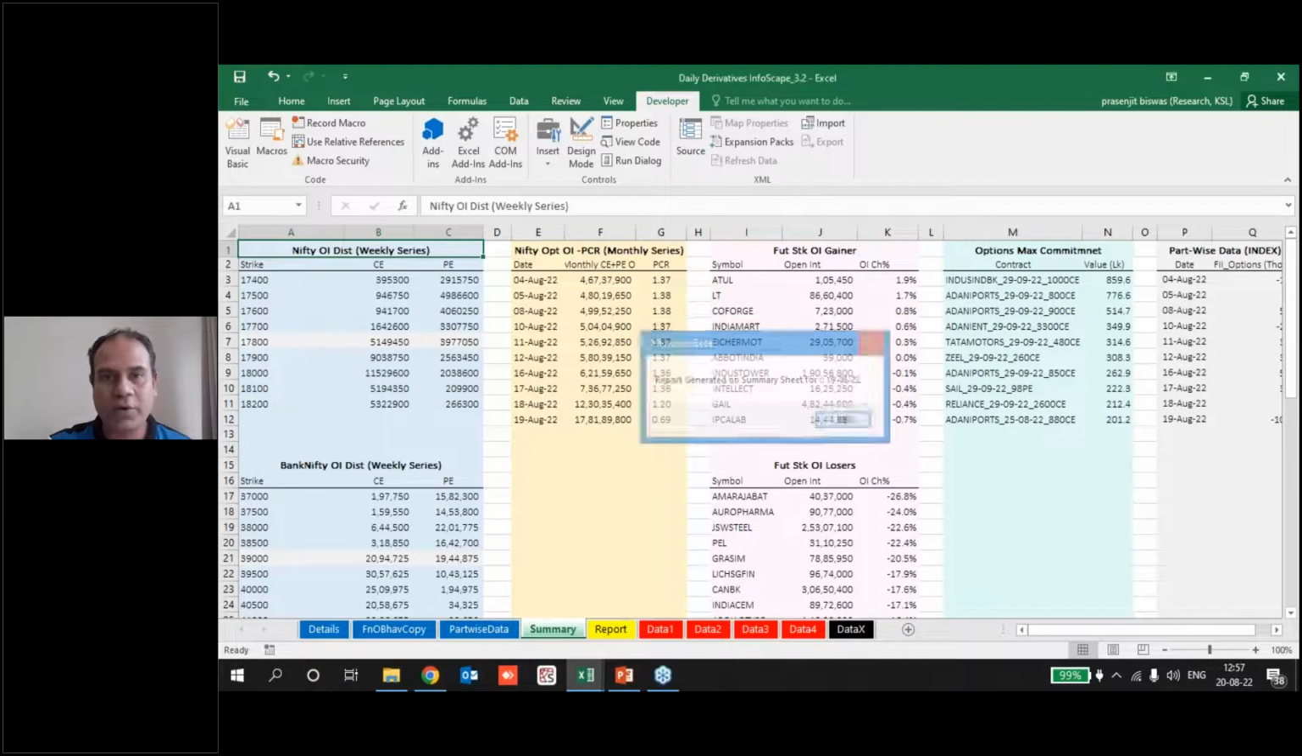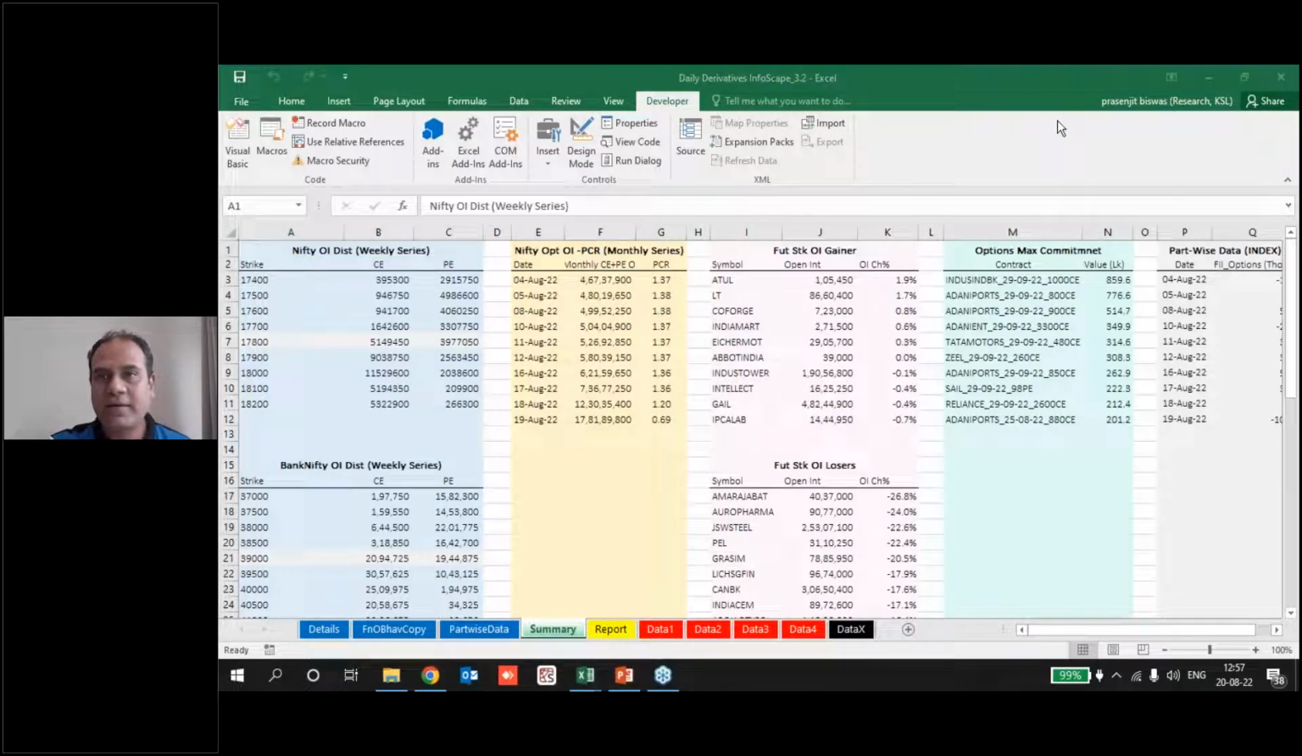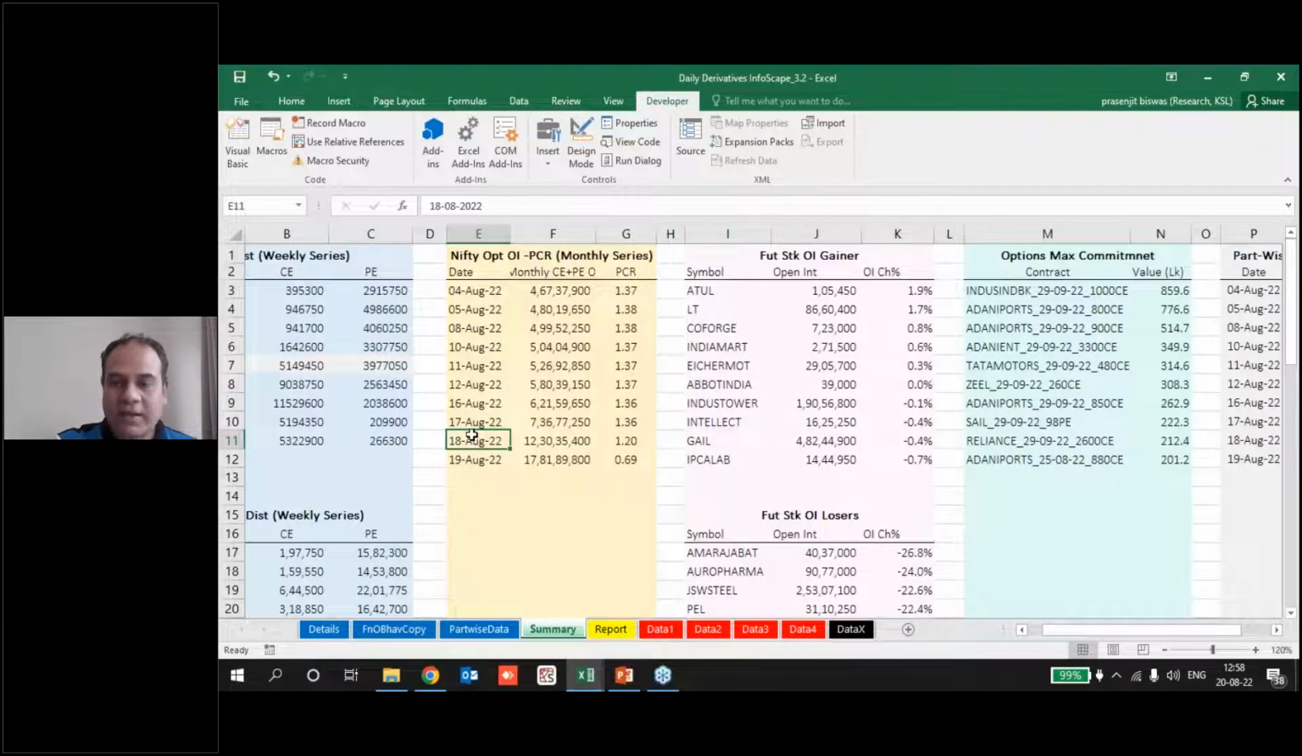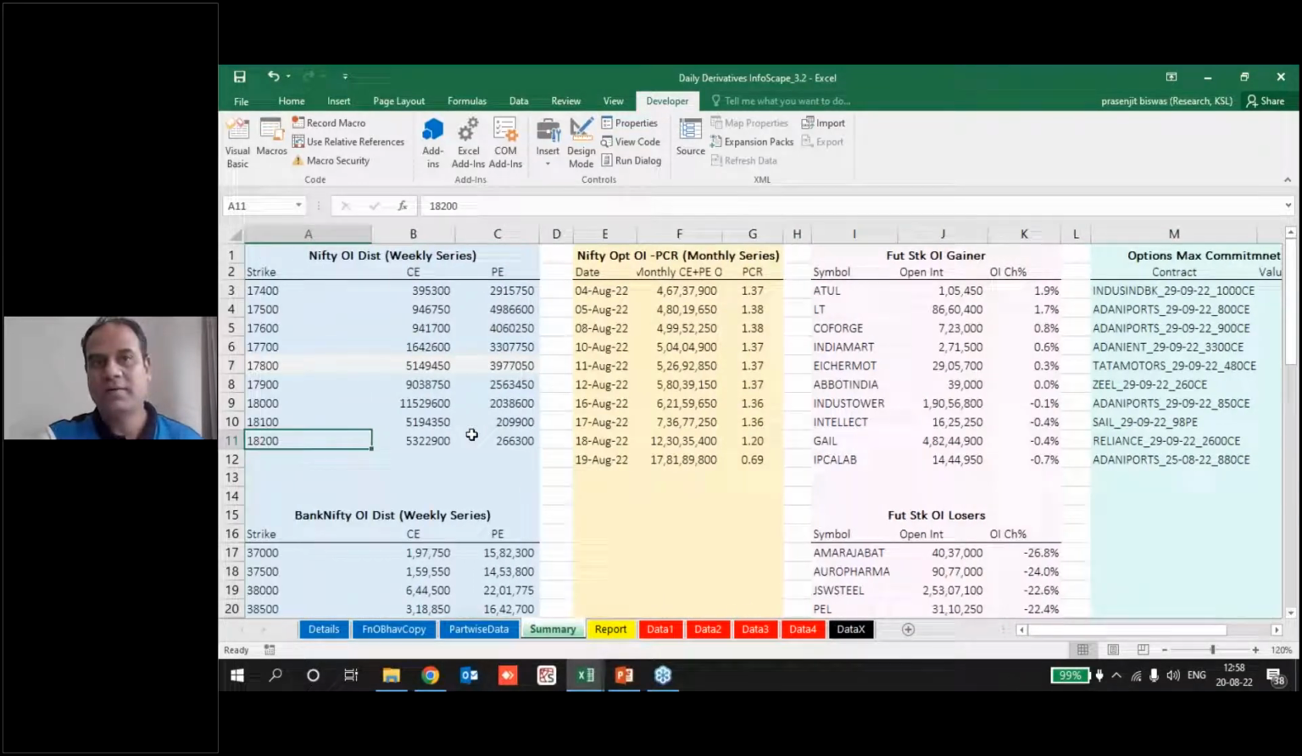So we are done with the report. This is where I get a summary of all the unstructured data in a structured format. You see, this is the open interest distribution, and I get the PCR. Let me make it bigger for you. Is this file visible at this resolution? Yes. Okay.